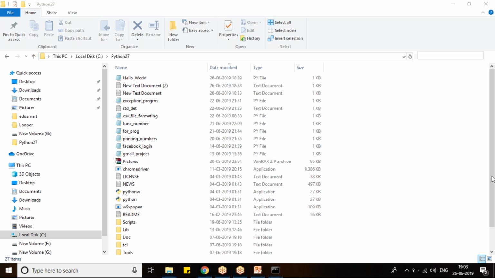Any idea how to do it in the Ubuntu or Linux platform? Ubuntu and Linux don't need all these things. Actually, it doesn't have CMD, right? So we need not do all these things. I'll show you how to execute the Python program in Ubuntu in the future, after this. Don't worry. Okay, thank you.